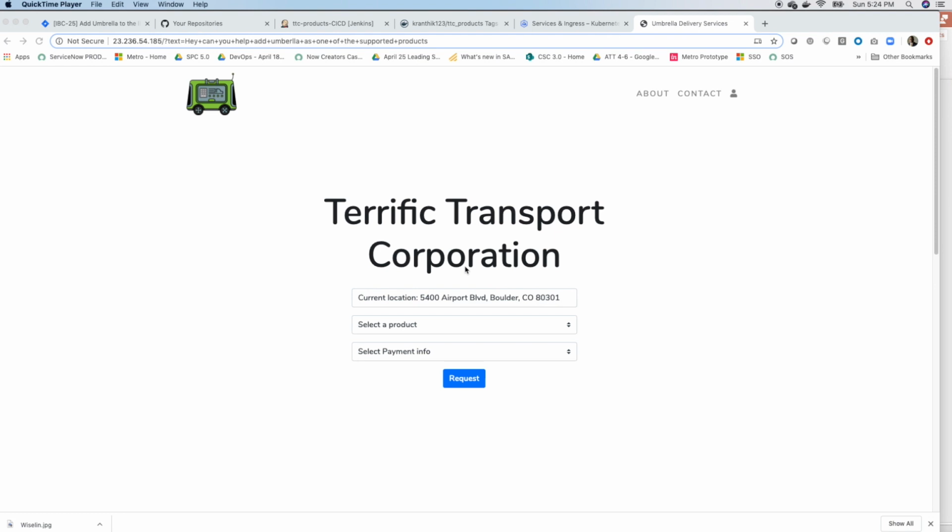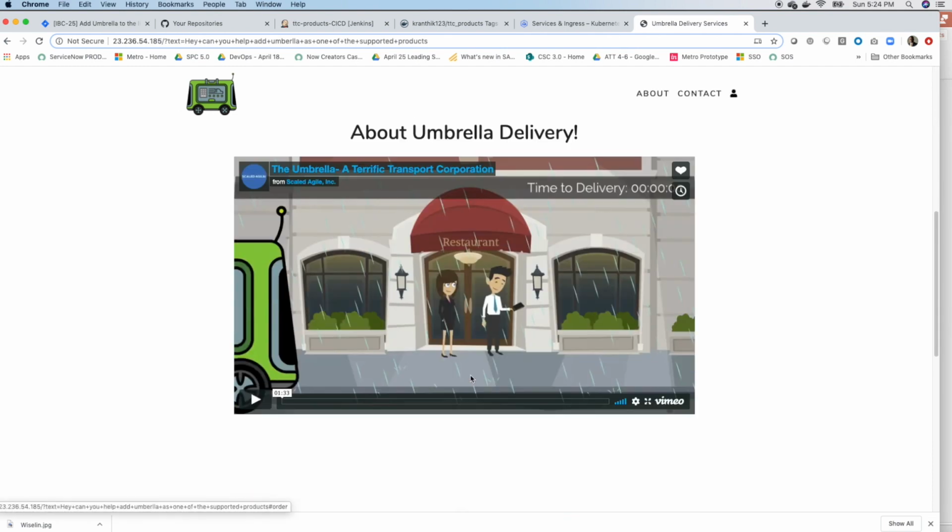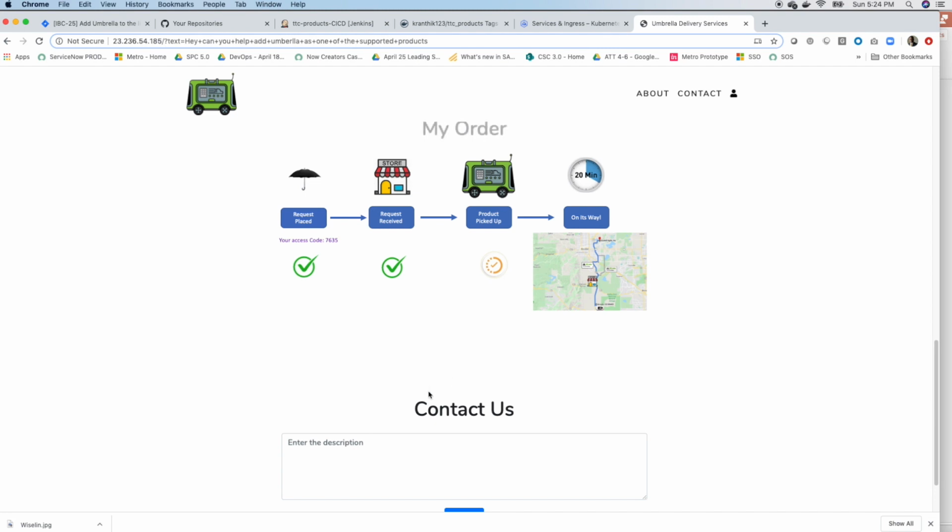To set the stage, we have an application which currently supports two products, raincoats and rainboots. When a customer selects a product and then requests it, it is routed to the nearest store. Now the store, with the help of an access code, loads the product to an autonomous vehicle, which then delivers it to the customer, who also receives an access code to accept the product.